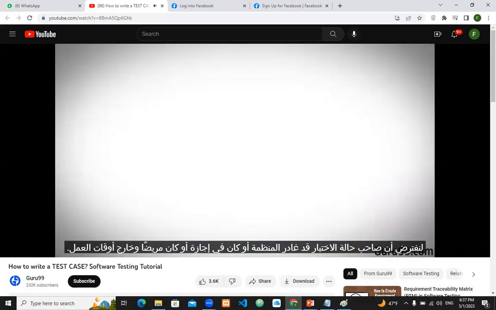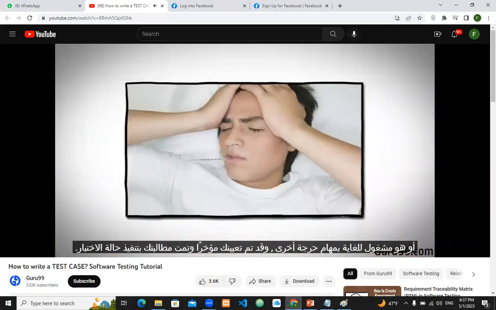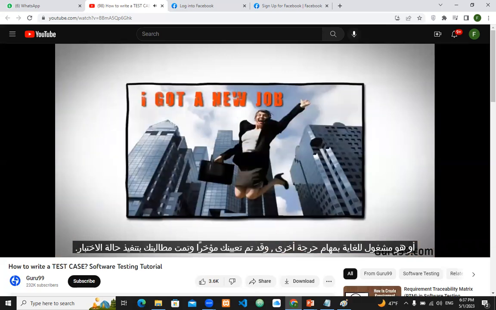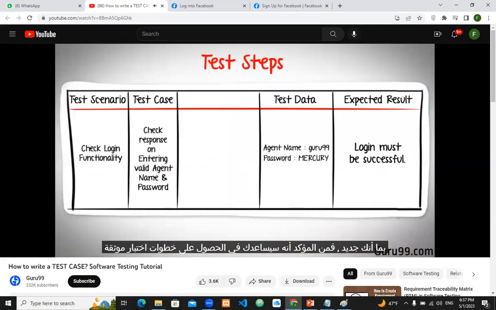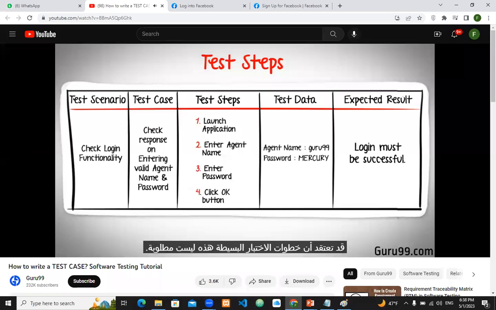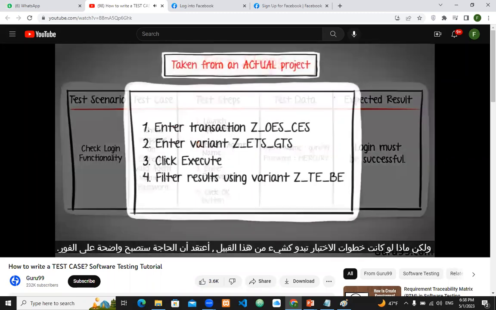Suppose the author of the test case has left the organization, is on vacation, is sick and off duty, or is just very busy with other critical tasks, and you are recently hired and have been asked to execute the test case. Since you are new, it would certainly help to have test steps documented, which in this case would be: launch the application, enter an agent name, enter a password, and click OK. You may think that for these simple test steps documentation is not required, but what if your test steps look something like this? I think the need will become immediately obvious.